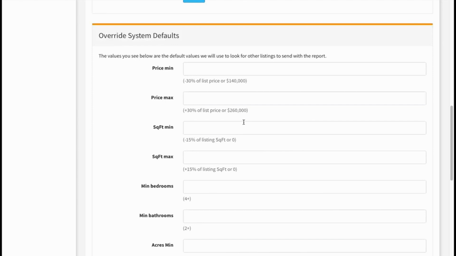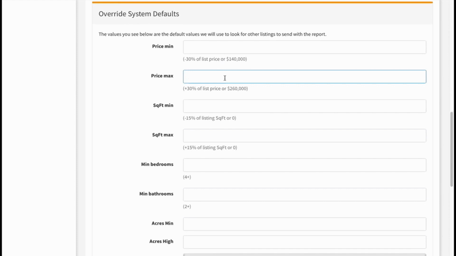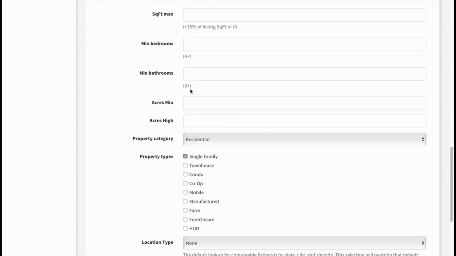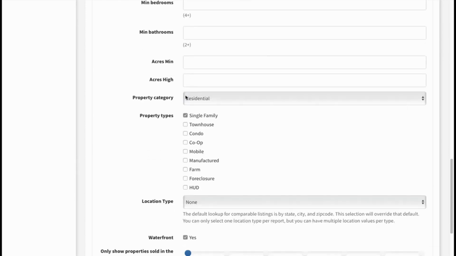However, if you would like to fine-tune the comps that are included on this listing and some of the elements of this report, that is what this section allows you to do. So you have minimum and maximum price, that's going to be plus or minus 30% by default, but you can change that. Square feet plus or minus 15% by default. So you see you can change the specifics of all of this listing criteria.